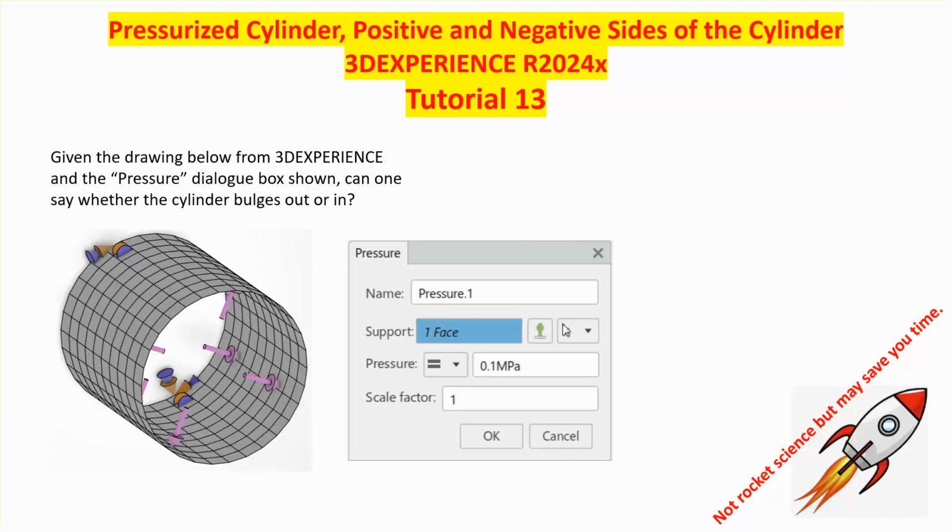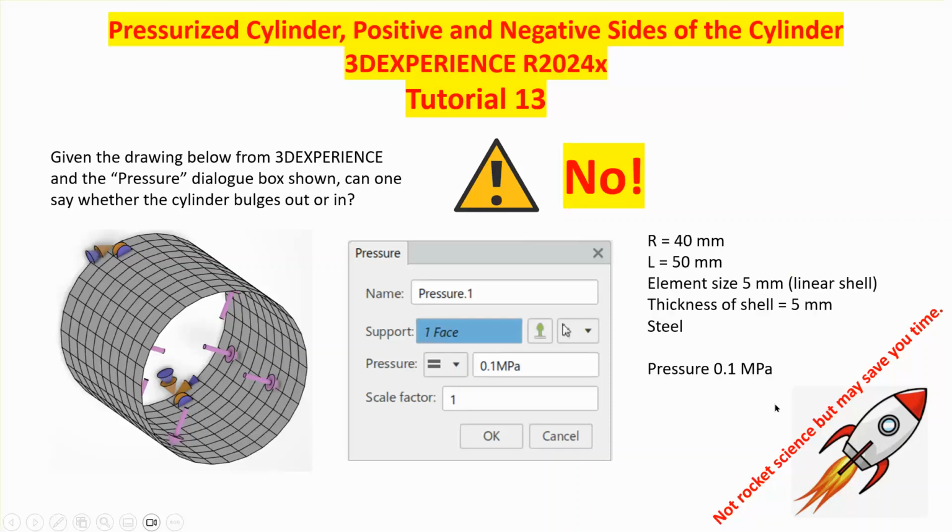The question is, will it bulge out? Will this cylinder bulge out or bulge in? In all likelihood, most of us are going to say it bulges out. Okay, so the answer is no. That's because, as you'll see in a second, you need more information.